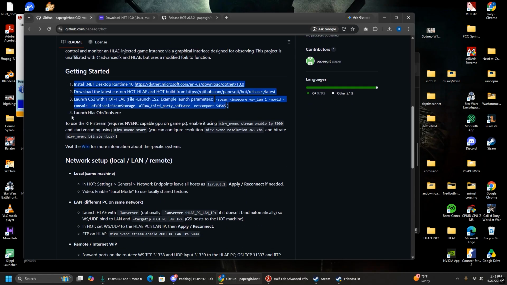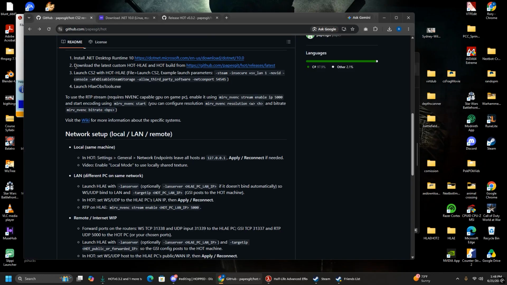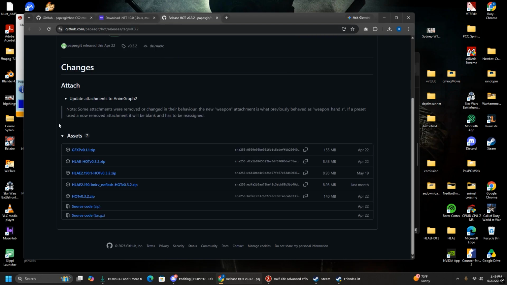Anyways, so installing. So how do we install this tool? It's basically just an extra piece of software with your HLAE. So you're going to start by downloading the .NET Desktop Runtime 10. Page looks like this. And then afterwards, we're going to go to the install page for hot HLAE. So that's the name of the observer tool, hot HLAE. So we go to this page, bunch of different things to download. You just click on these links to download.